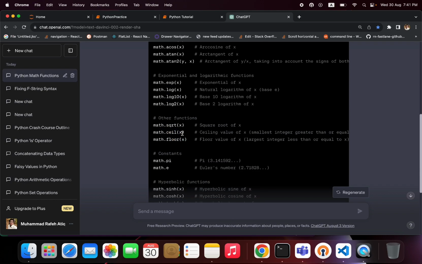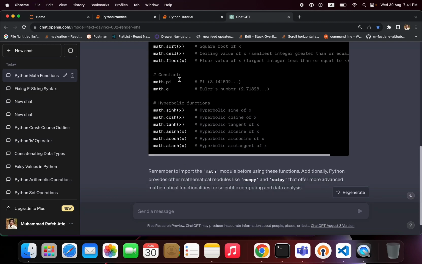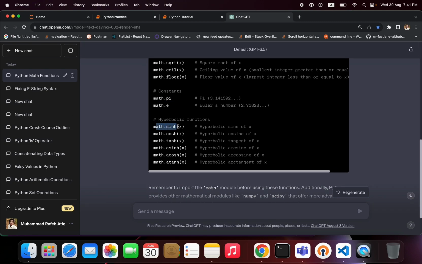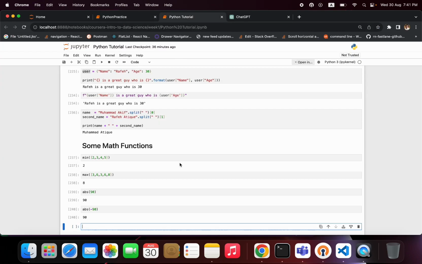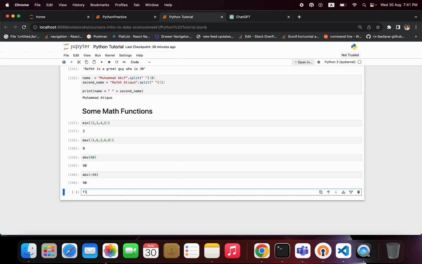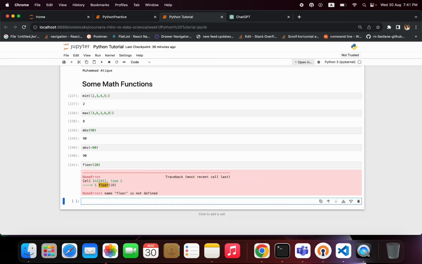Ceil basically converts to the next coming number, and floor converts to the back number. These are some constants inside math: pi, e, sinh, and so on. For example, if you want to use the floor function, let me go to floor. If you do this, you may get an error because in order to do this, we need to import math.